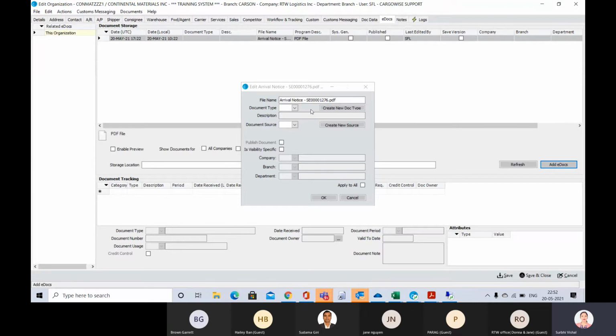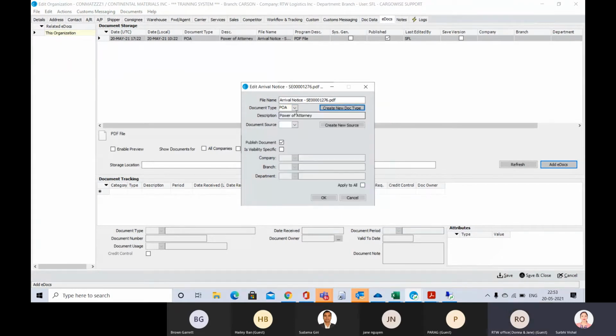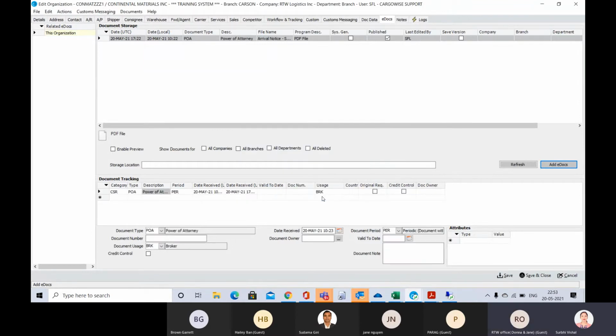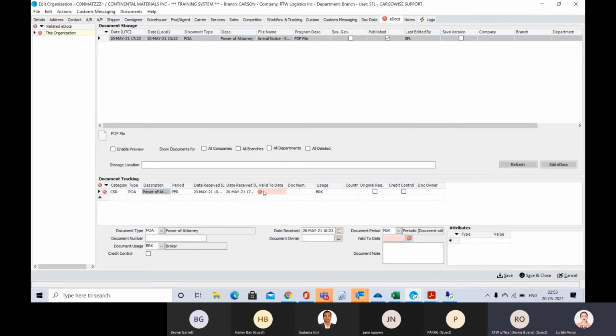Okay, so this will be the name of the file, then doc type. There are many doc types. So for power of attorney, put POA. Okay, and then OK. All right. So it will not acknowledge the power of attorney unless it's attached there to the organization. In the other system, we just have to check yes. But there you have to put it up there.